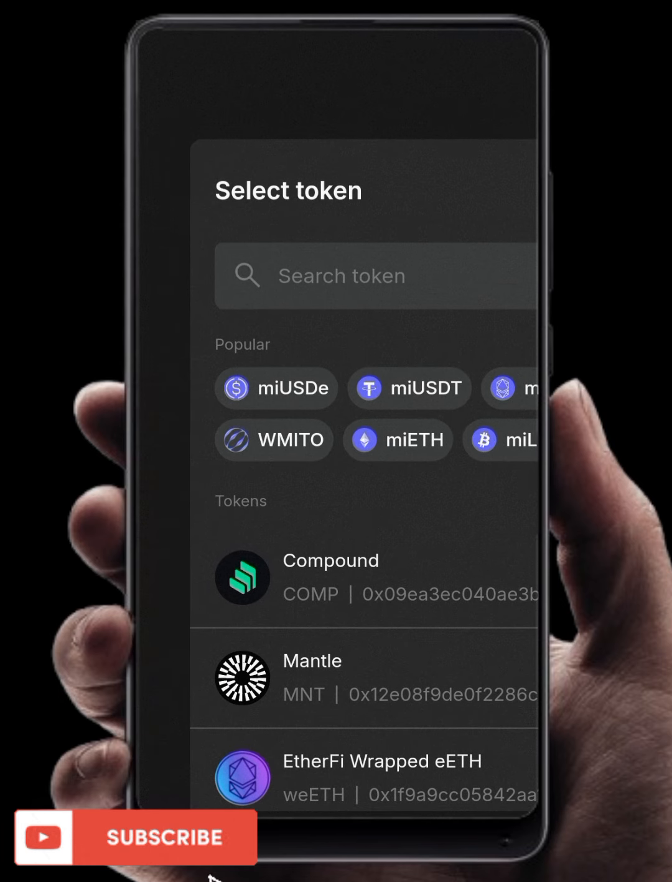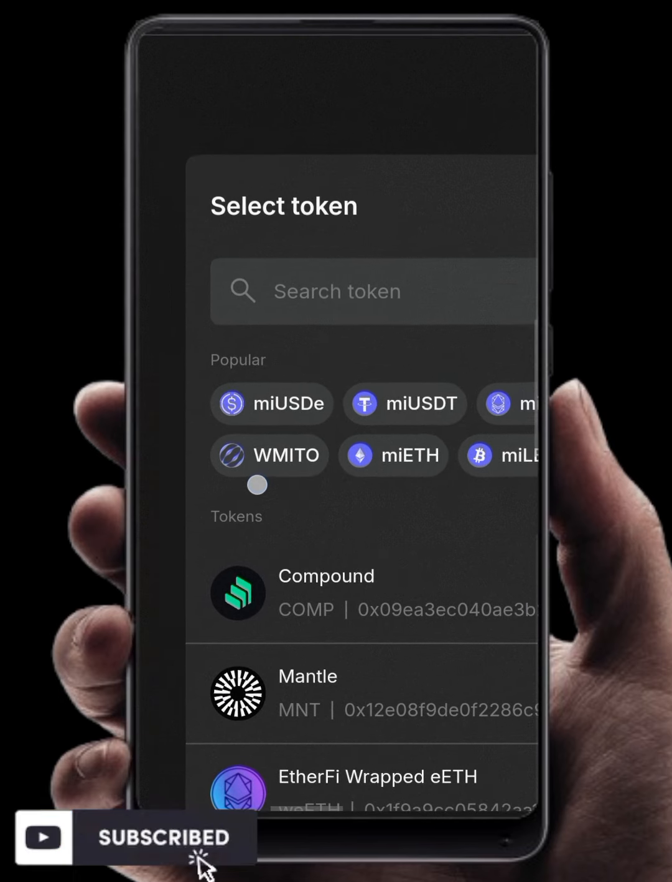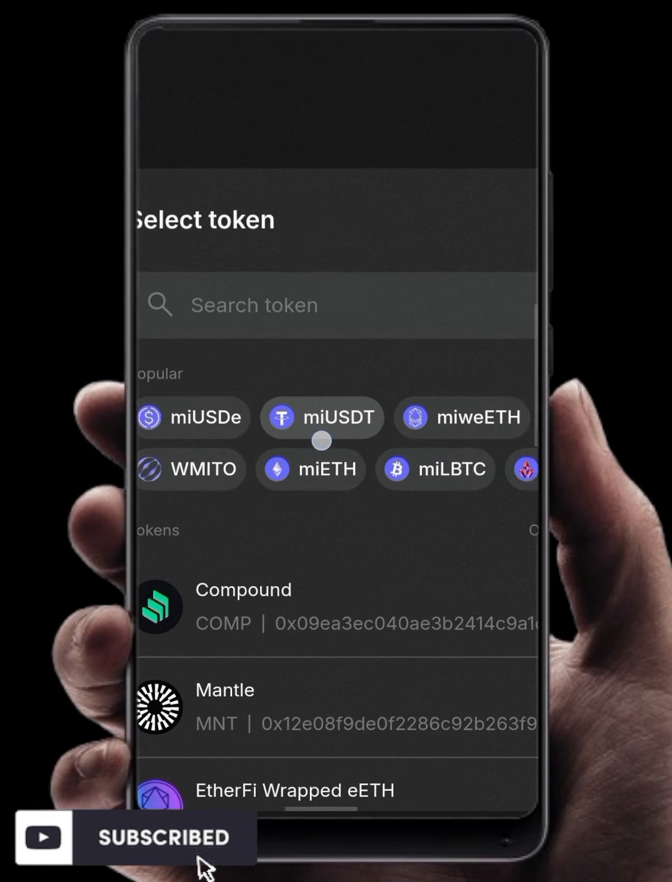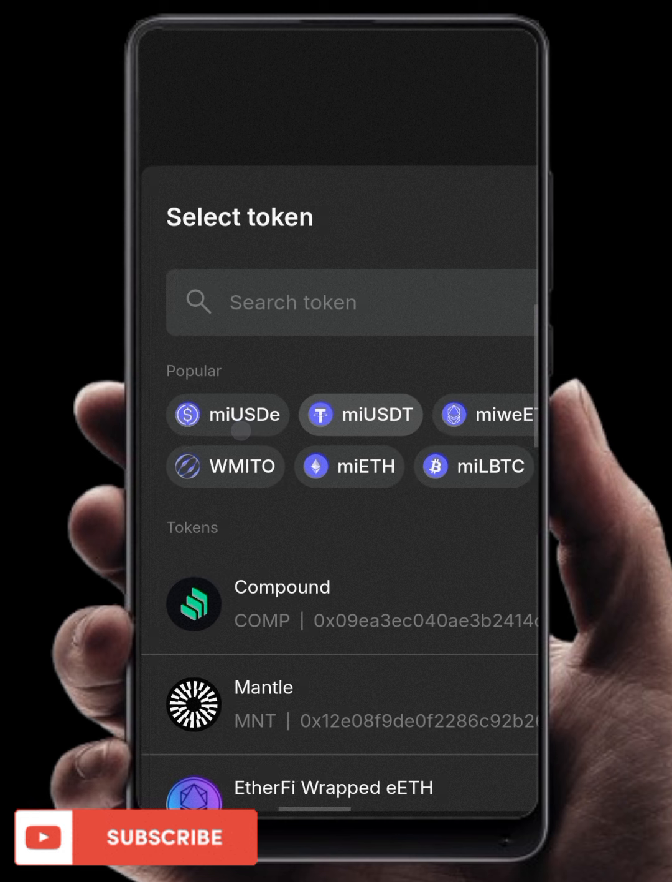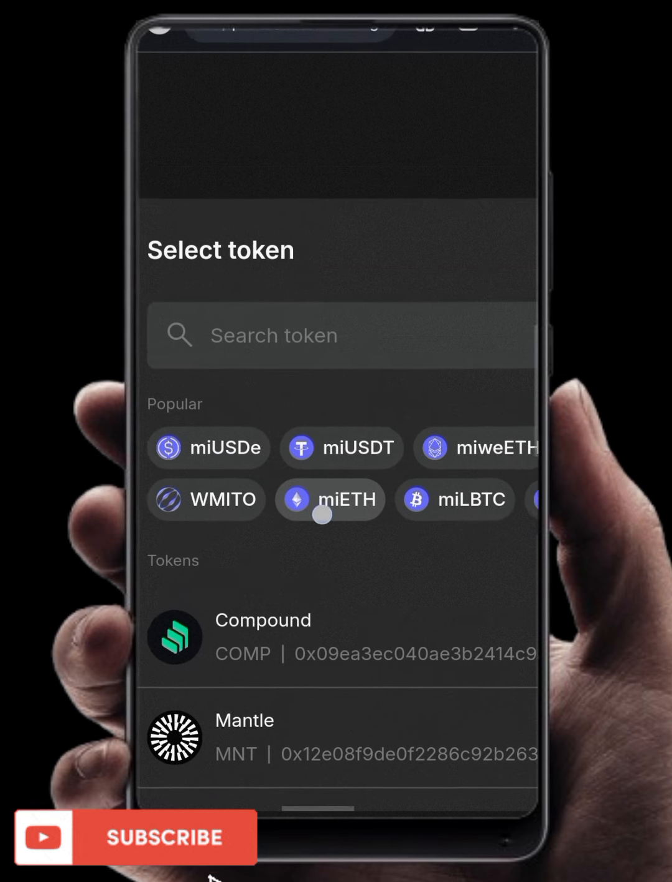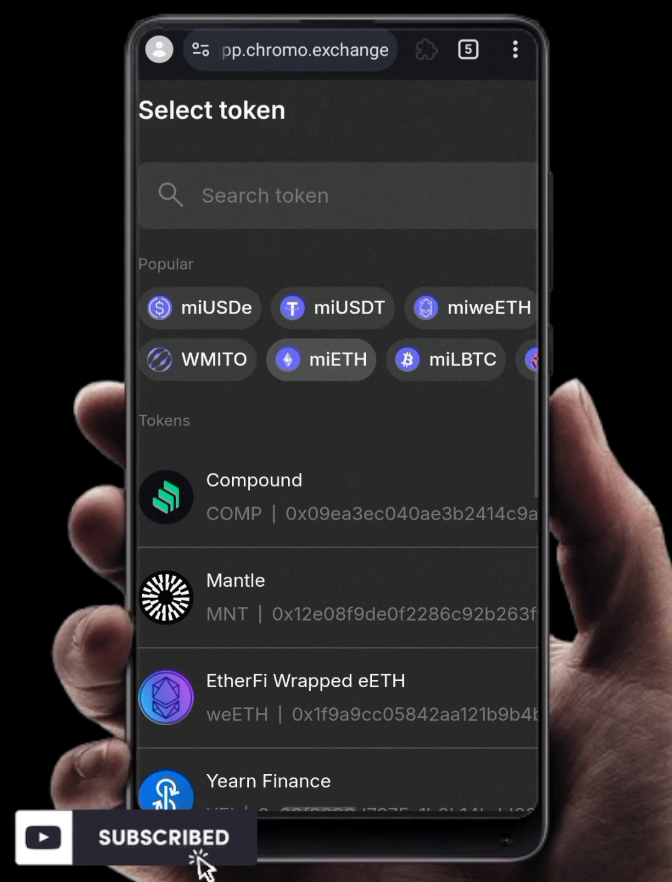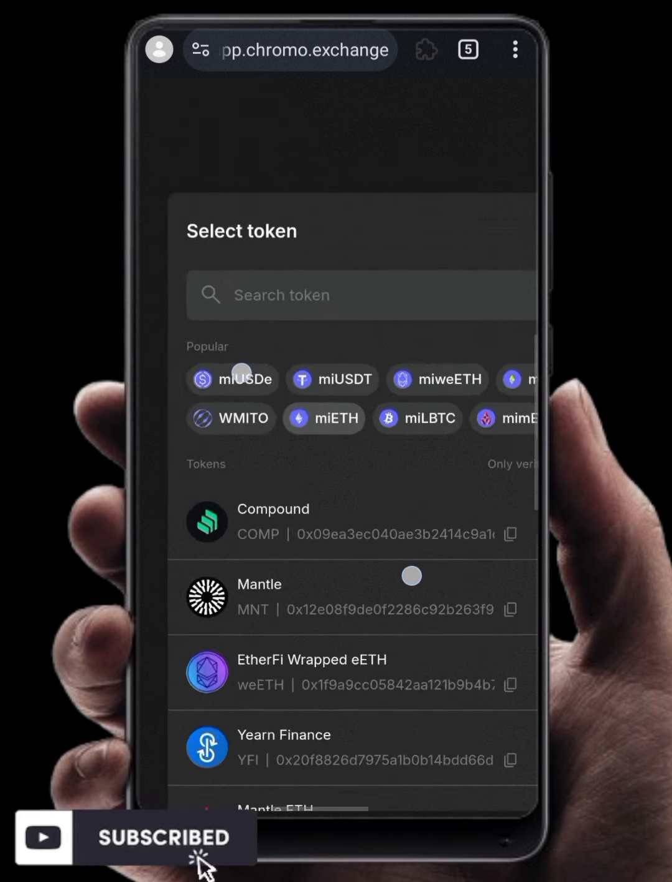Swap from miETH to WMITO. From WMITO, swap to miUSDT. From miUSDT, swap to miUSDe. By the time you are done, swap it back to miETH. All right. So it's just for you to keep swapping. The more time you swap, the more volume you have, the more they keep recording that you are participating on their platform, the more your chances of getting an airdrop once they decide to launch.